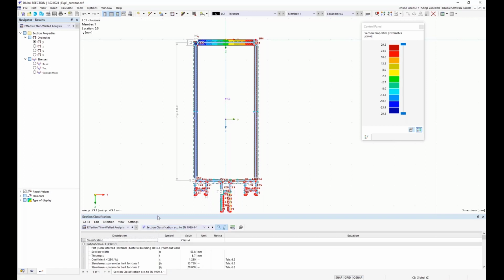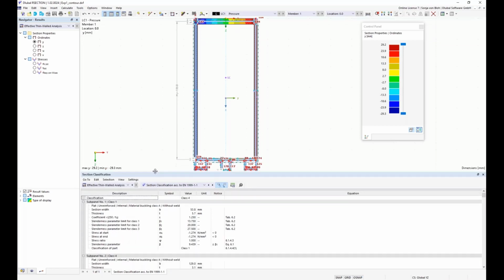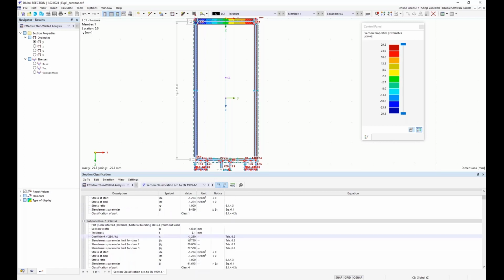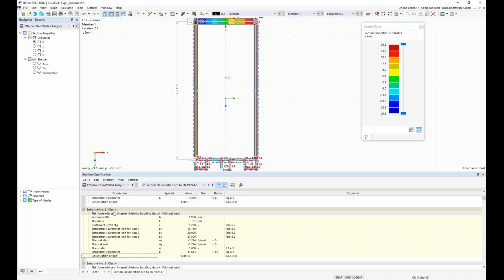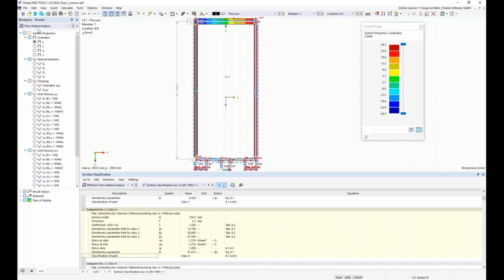Here you can choose the section classification, and I can see, okay, this is class 4, and I can see, okay, the subpanel number 2 is class 4. This is also selected here in the graphic, and I can switch also the graphical results to a thin walled analysis.